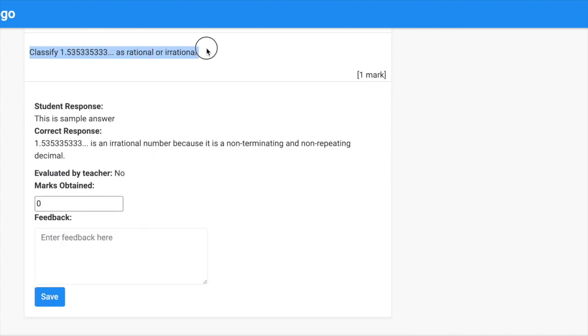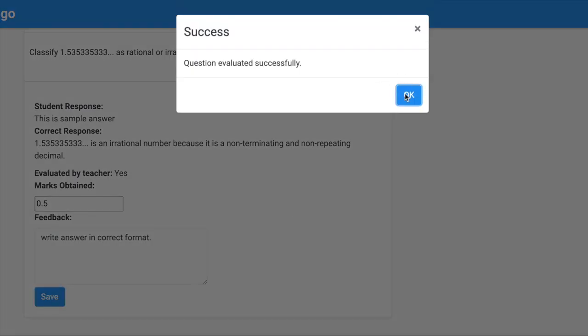This is the question. This is the response by the student. This is the expected response from the server, and it is not evaluated by the teacher as of now, and the marks obtained are 0. So let's say the result is okay and you want to enter the marks 0.5 and your feedback is right answer in correct format. And now you will need to click this save. The question is evaluated successfully.